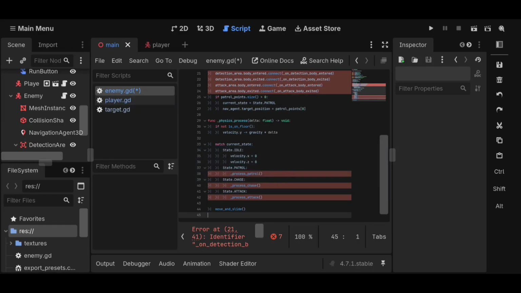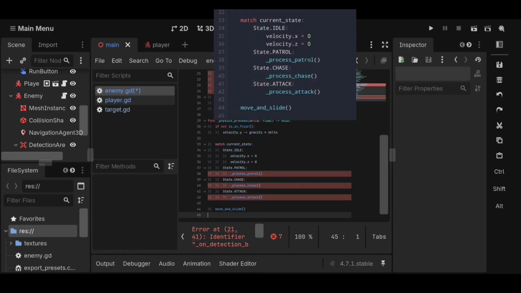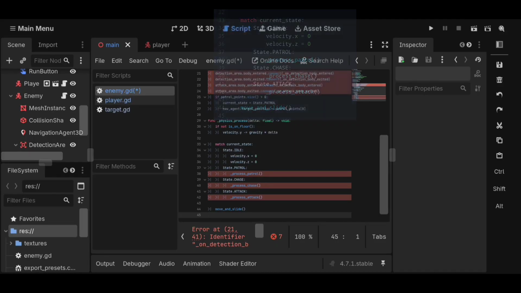Now, let's add the state machine logic inside this same function. This match statement checks whatever the current state is and runs the matching behavior. If it's idle, we just stop horizontal movement. If it's patrol, chase, or attack, we call the matching function, which we'll write next. Finally, move and slide actually applies the calculated velocity to move the enemy in the scene.